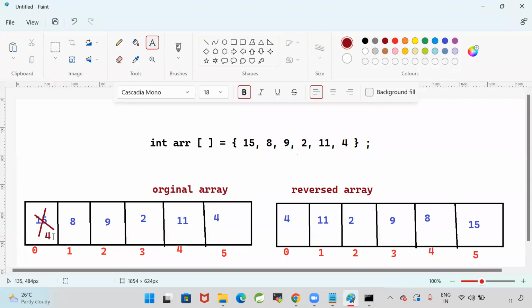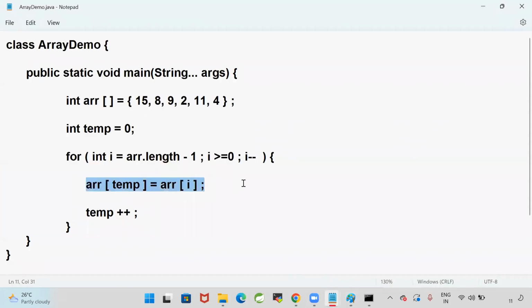Are you able to understand this? Then where is 15 now? 15 should go to the last position, right? Are we sending the 15 to the last position, or are we not sending it? We are not sending it. We are just overriding. Then is it going to give the right output? That 15 should be stored somewhere, right?